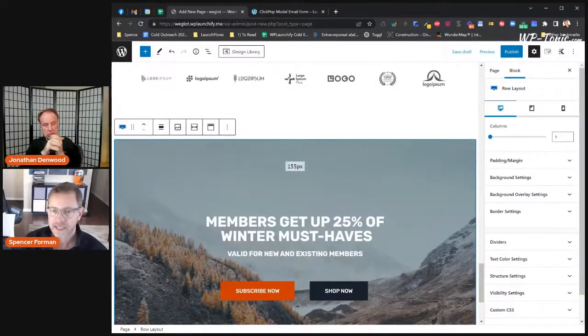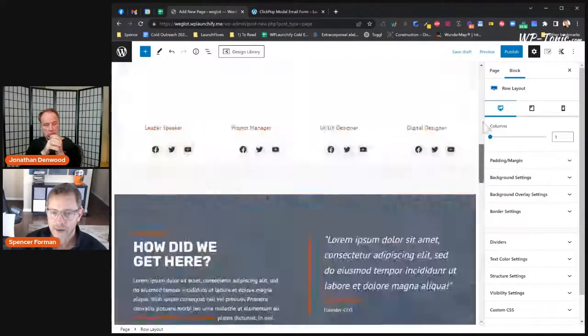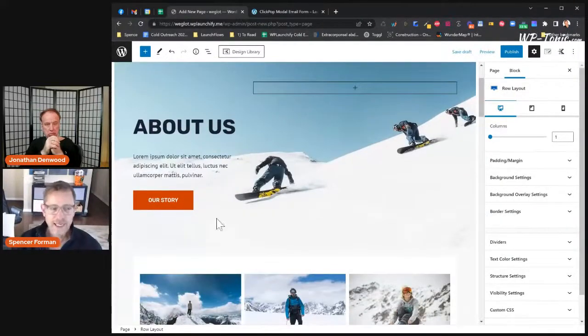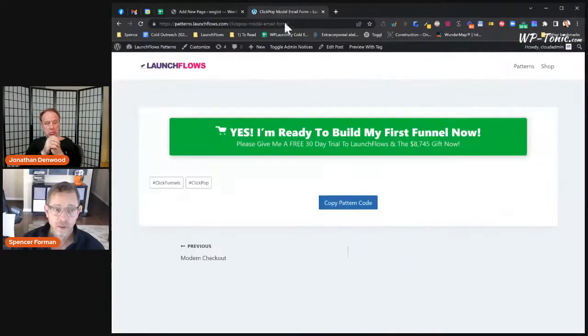So what I've just done is I've imported that really cool layout, and let's pretend that I'm going to turn this into a sales page. We need to add the call to action button. So in order to do that, first thing is I'll go over here and I'll copy this pre-made pattern from what I've set up for you.